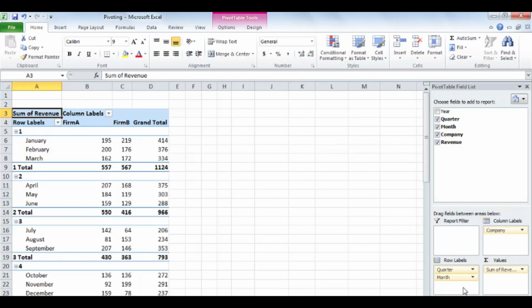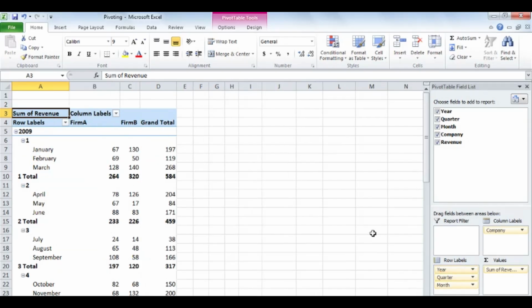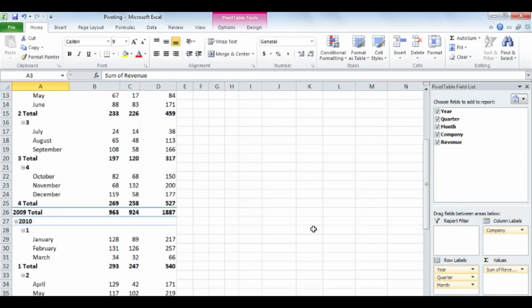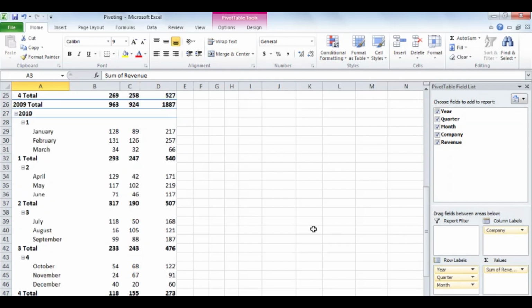If I want, I can add another layer. In this case, I'll use the year field and I will put it above quarter in the row labels area. And again, you can see the line where it will be dropped. So here we have quarter one for 2009, quarter two, and so on. And if I use my mouse scroll wheel to move down, we'll see the same data for 2010.